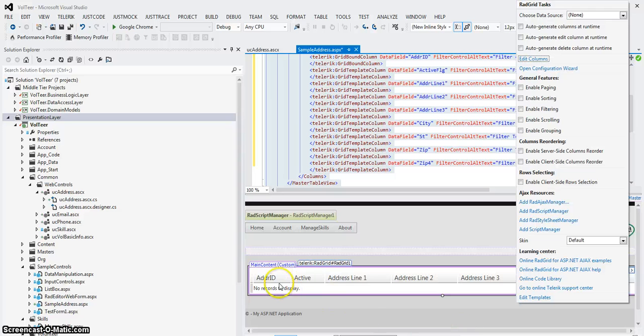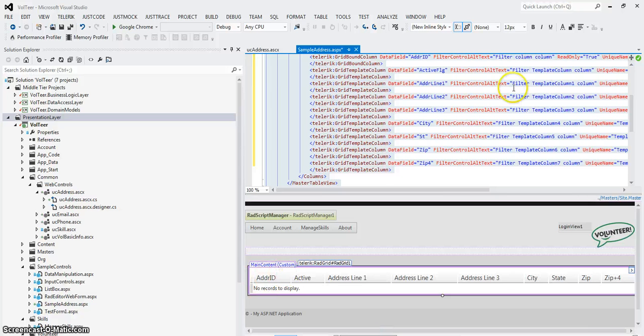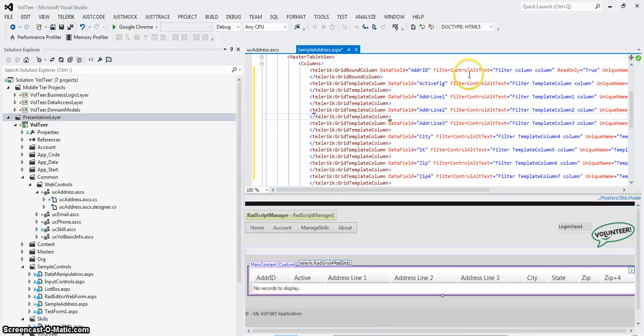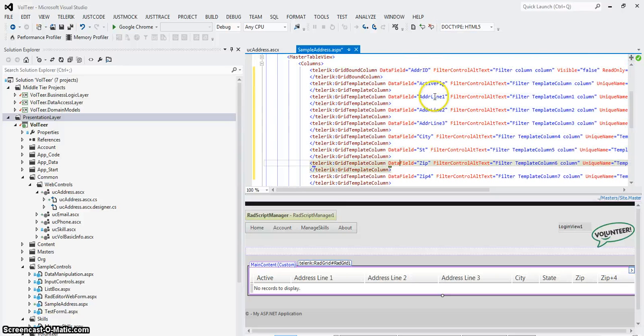Got my columns. Address ID is not going to render; it'll be turned off. No, it'll be read only. Let me make that visible false. Now it won't be there, right? Active flag, the rest of them, they're all there. The data fields are there.